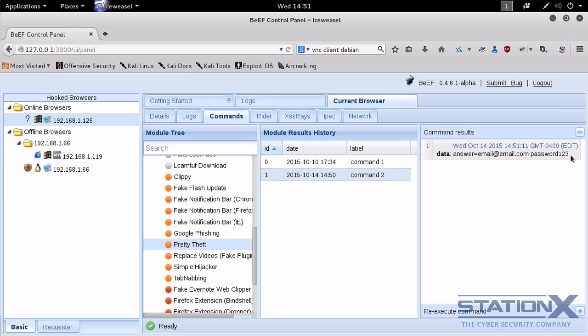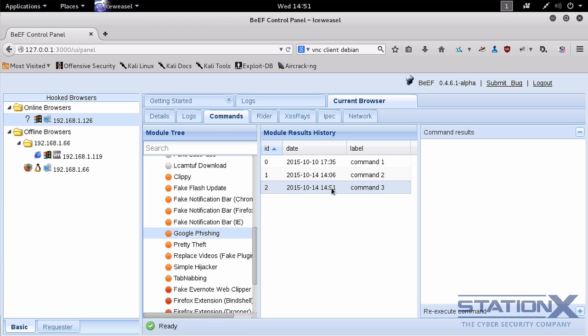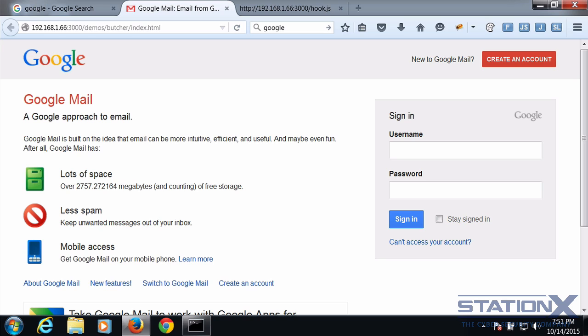It's not from Facebook. And perhaps we want to steal your Google credentials. Let's execute this one. And here we go. Fake Google page. Again, if you enter the username and password, then they'll be stolen. Let's go back to BeEF.